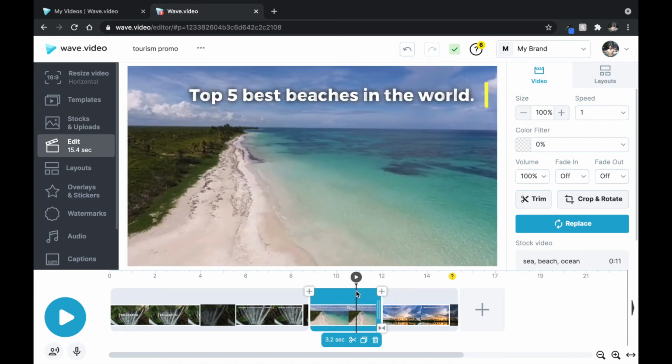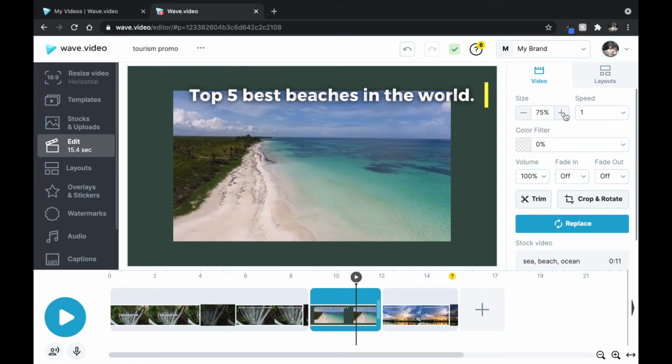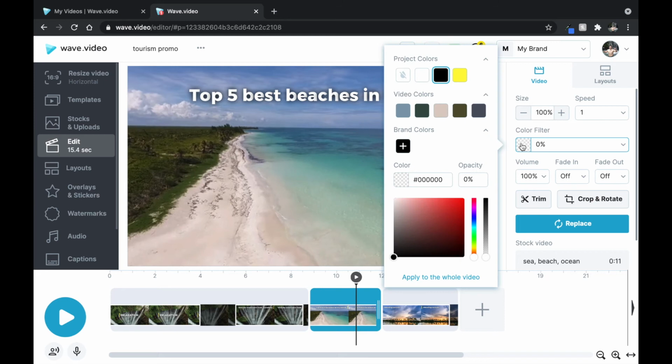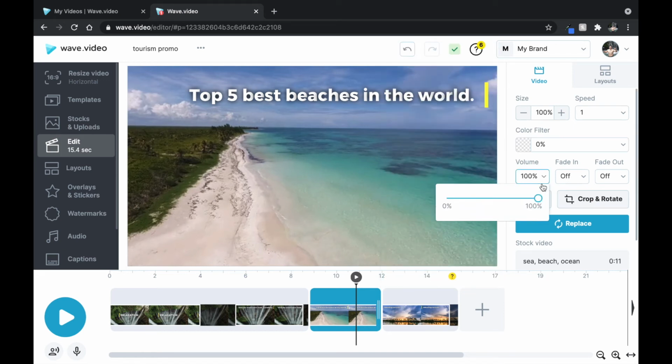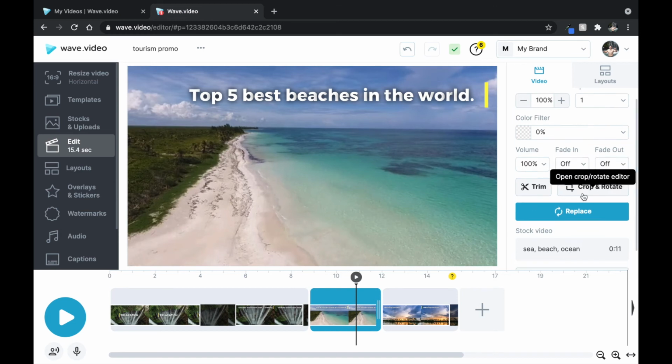Once you click on the video, let's see this one for example. You can resize the video, so make it smaller so it kind of looks like it has a frame, or you can zoom in if you want to target a specific area of the video. You can increase the speed of it or slow it down. You can add a color filter to it, red, but we don't like that. You can adjust the volume. You can fade it in so it looks faded when you start the video, and fade out. Then you can crop and rotate the video too, or you can also replace it.